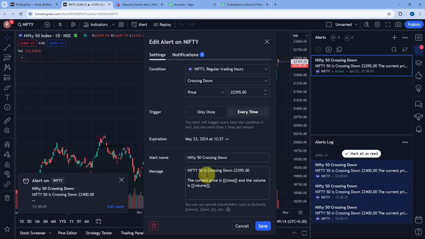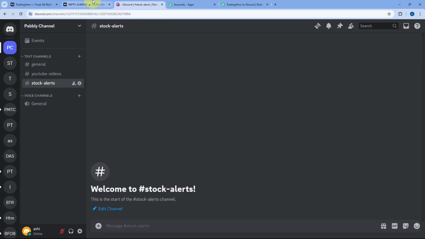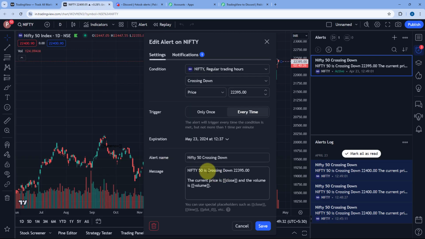Now while creating this alert message, we have to ensure that we are adding this word crossing down in the alert message. So what we are going to do in our Pabbly Connect workflow is ensure that only the messages which we are getting for this crossing down alert type, only those messages should be sent on Discord. So we have to ensure that we are adding this word, crossing down, in the alert message anywhere.